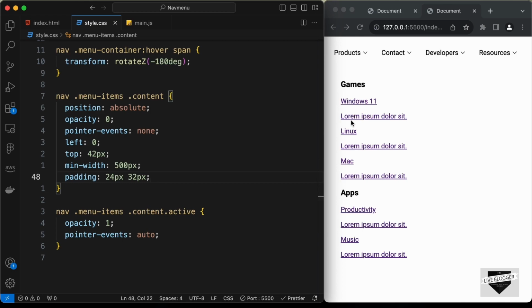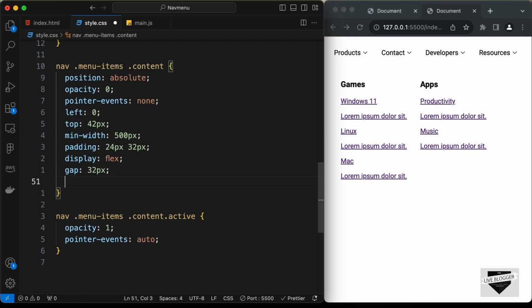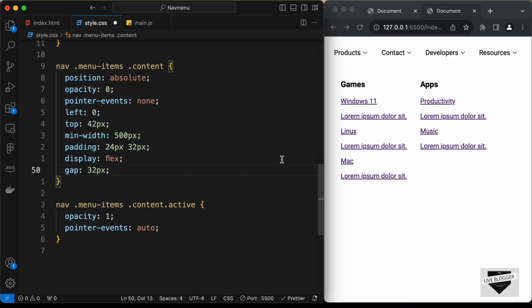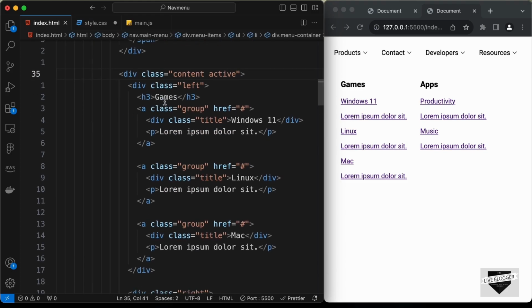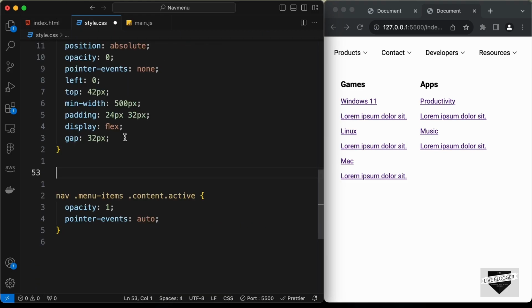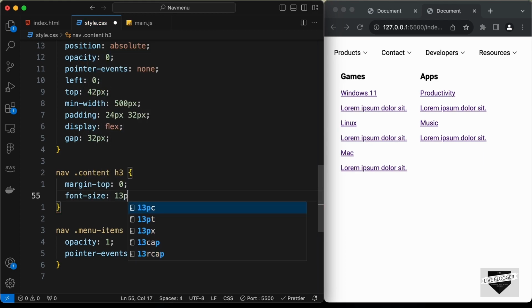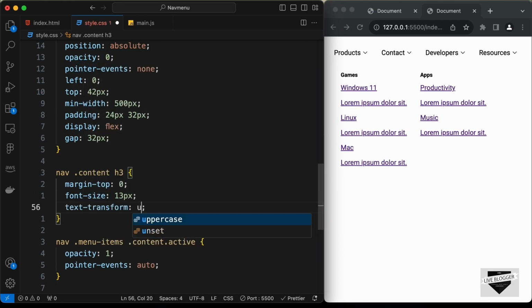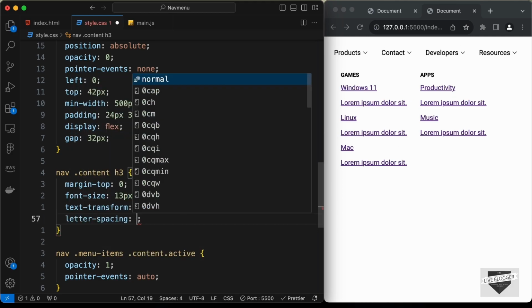Right, now we need to have this left content on the left side and the right content on the right side. So let's set the display to flex. And let's add a gap of 32 pixels between the elements. Now let's go ahead and style the h3 inside the content. So here we can see that we have h3 for the heading. So let's type nav content h3, and let's set the margin top to 0. Let's set the font size to 13 pixels, and let's set the text transform to uppercase, and let's add some spacing between the letters. So let's type letter spacing 2 pixels.